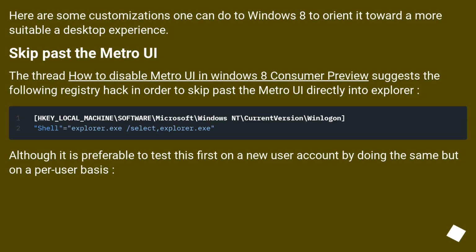Here are some customizations one can do to Windows 8 to orient it toward a more suitable desktop experience. Skip past the Metro UI. The thread How to Disable Metro UI in Windows 8 Consumer Preview suggests the following registry hack in order to skip past the Metro UI directly into Explorer. Although it is preferable to test this first on a new user account by doing the same, but on a per user basis.